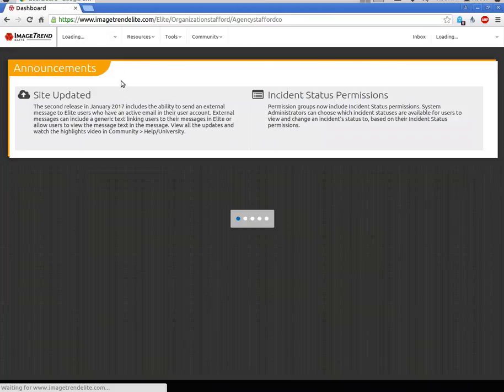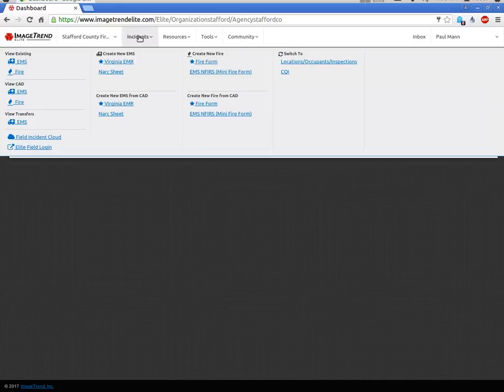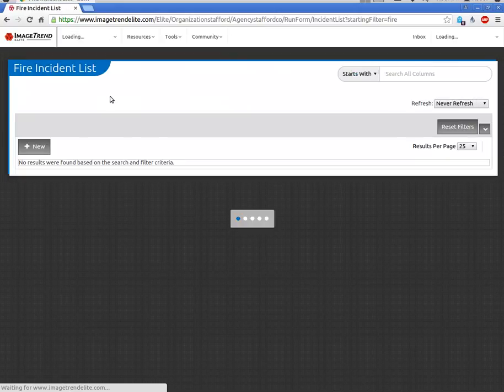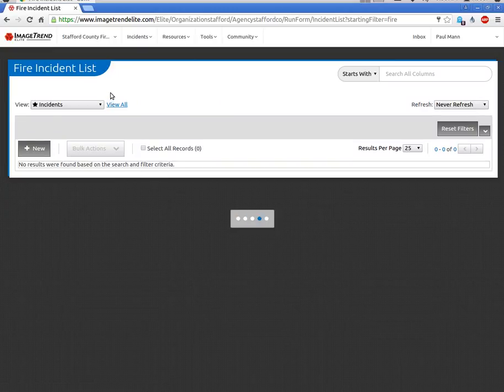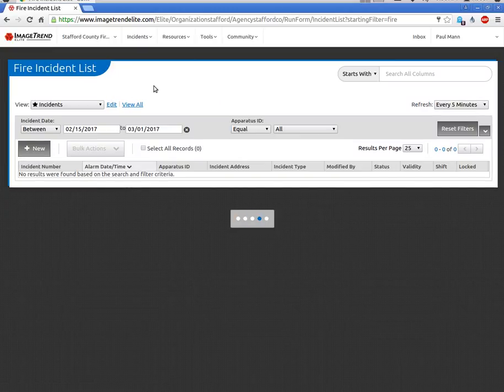So let's go back to the beginning screen here. For most people, you're going to be going in here and just going straight to your fire incidents. Incidents are under this tab, under this menu item. I'm in here as an admin, so you're not going to see all of this. But you'll want to go to view existing fire, and it's going to bring you to the fire incident list.